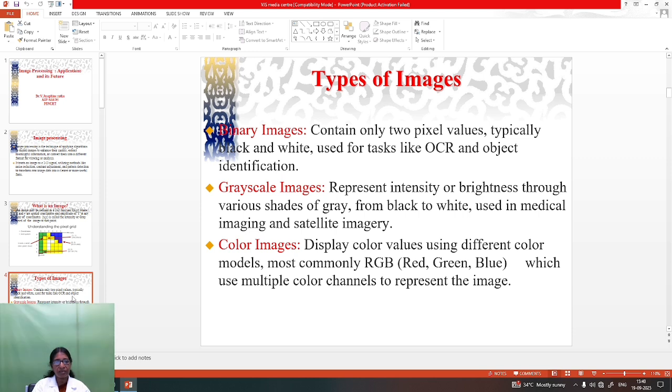And the next one is grayscale images. These grayscale images represent the intensity or brightness level through various shades of gray from black to white. It's used in medical imaging and satellite imaging. Next, color images. These color images display color values using different color models, and the most commonly used model is the RGB model, that is red, green, blue, which uses multiple color channels to represent the image.